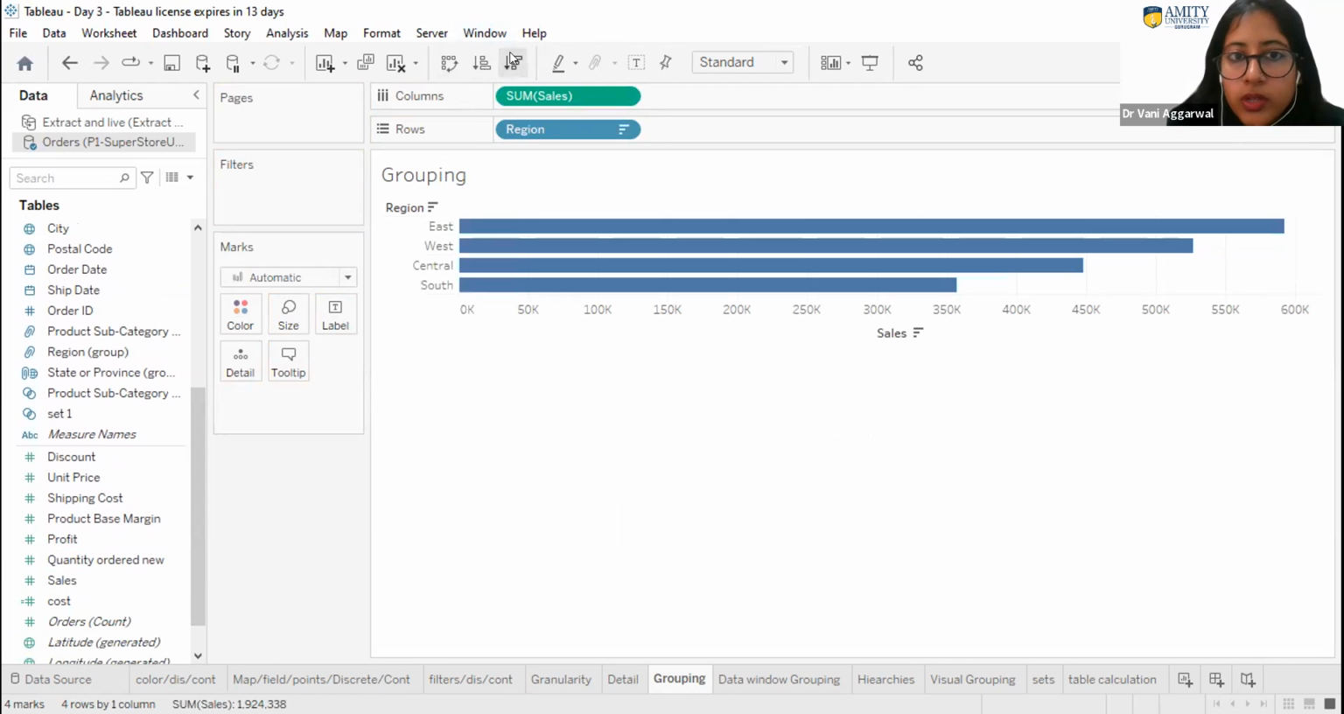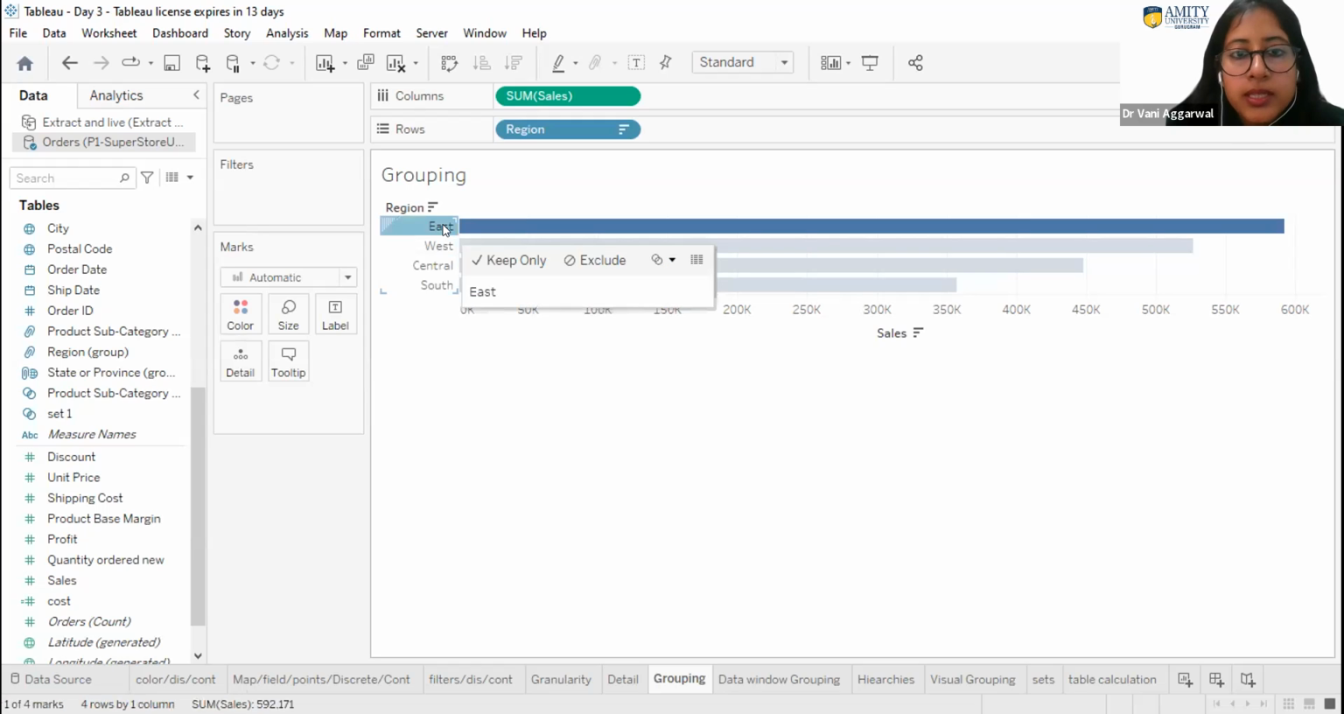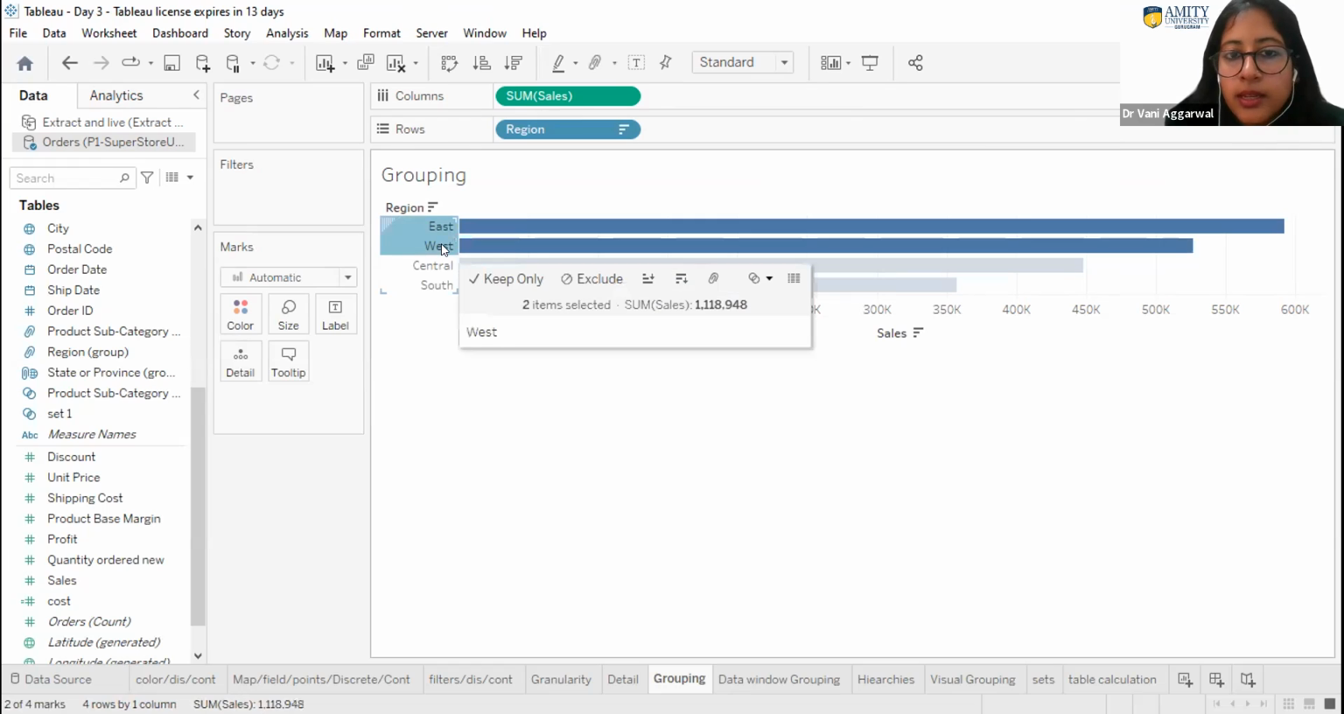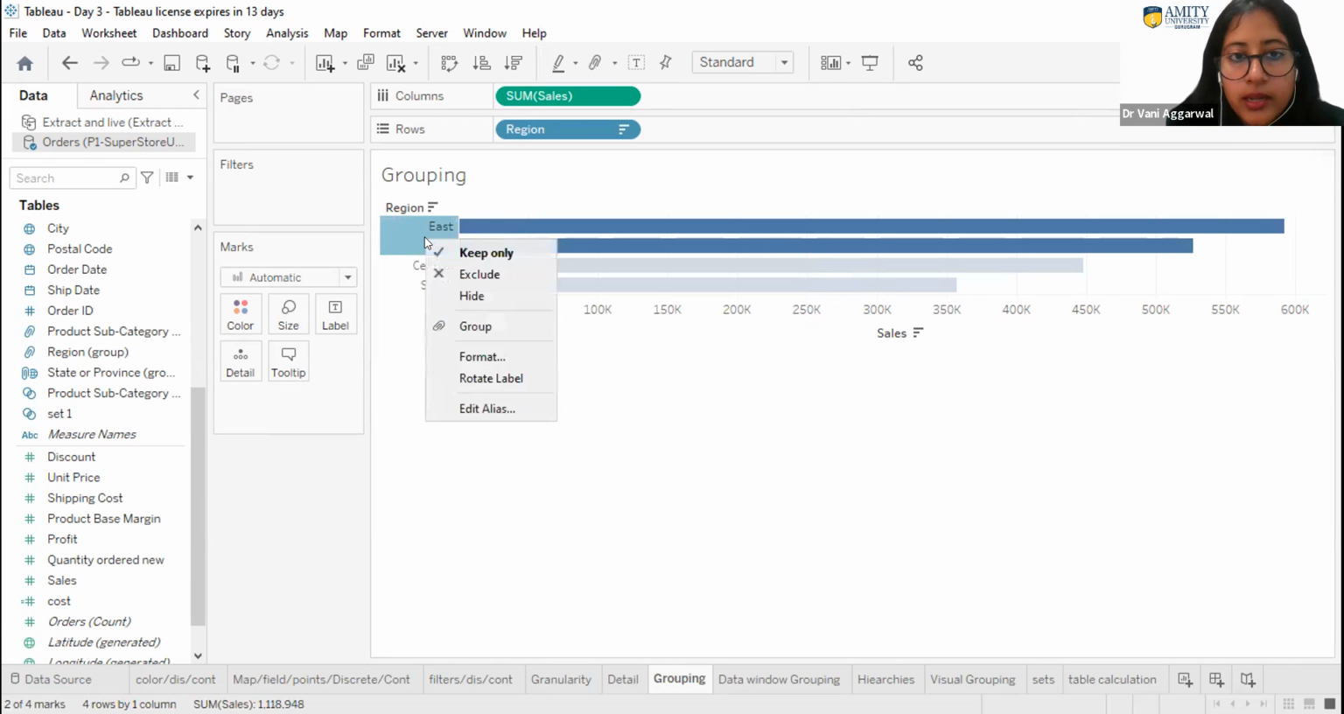Now for example, I want to compare the east and west regions in one group. So I'll click on east, then Control and click on west. Then click on this group option, or you can right click and choose group, or you can click here also, group. So there are two to three ways to group.